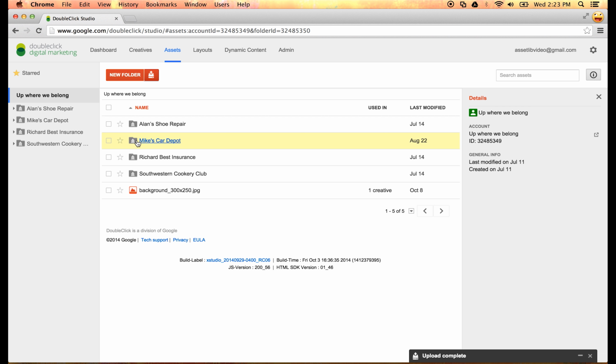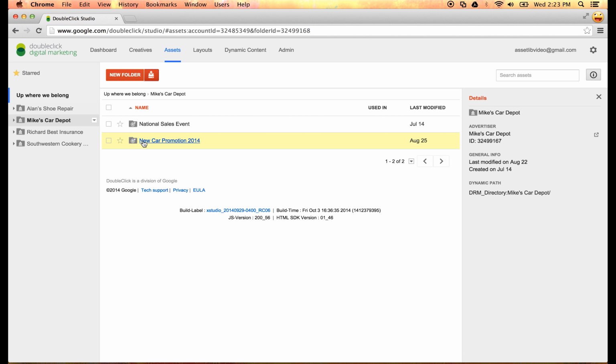For example, if you create a new dynamic profile within Mike's Car Depot, all assets you've referenced in the feed should be uploaded within Mike's Car Depot's Studio Created folder. Let's walk through the process now on how to use the dynamic path from the Asset Library in a feed. For a new car promotion, we've set up a new campaign in Studio that is called New Car Promotion 2014 for our advertiser Mike's Car Depot.